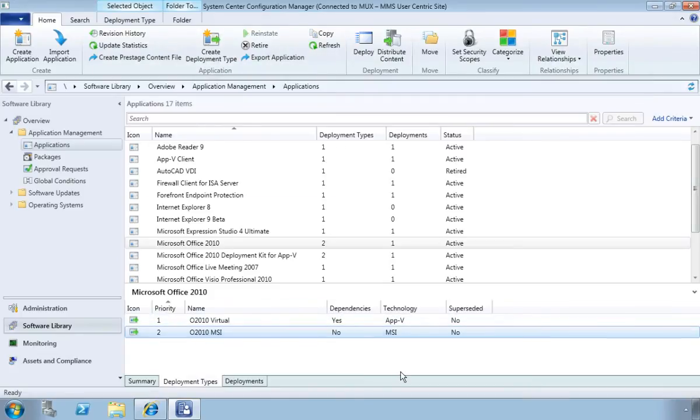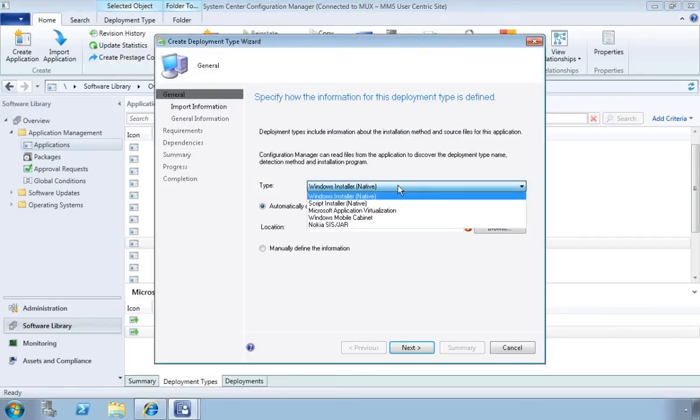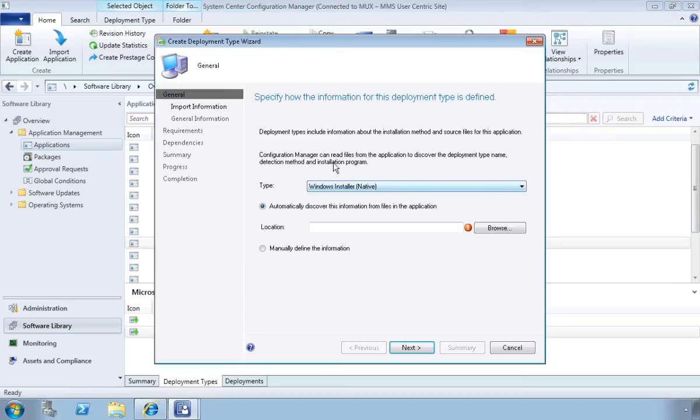You can see I've got the AppV and MSI deployment types. I can hit the wizard ribbon up here, create deployment type. This will kick off a wizard process to say, let's go and create some additional deployment types. And I have the ability in the drop-down menu to select Windows Installer, Script, AppV, Mobile Cab, or in this case, Nokia sys or jar files as well. And those are the different deployment types that can be created. And that is also where you could see things like Citrix involved. So Citrix XenApp or XenDesktop could be included here to even have a deployment type that passes off to even like a VDI session.